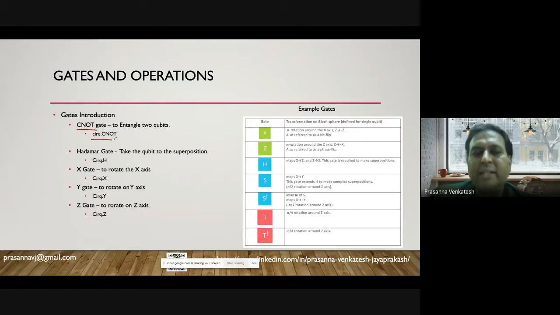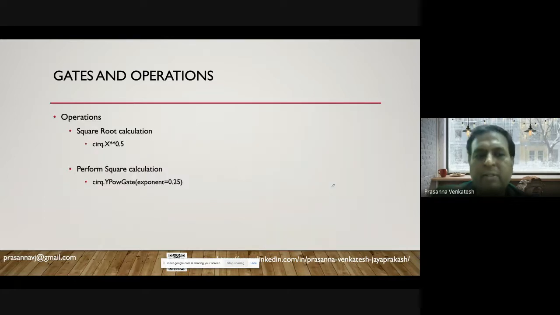CNOT gate can be accessed by using circ.CNOT. The main purpose is to entangle 2 qubits. We talked about entanglement, that can be achieved by using the CNOT gate. The Hadamard gate that we talked about, you represent by using circ.H. X gate, Y gate, Z gate, all these are there. The main purpose is to rotate the qubit by the X axis, Y axis, and Z axis. So that is the purpose. You have a detailed explanation of that available as well. And you can do some operations on the gates as well.